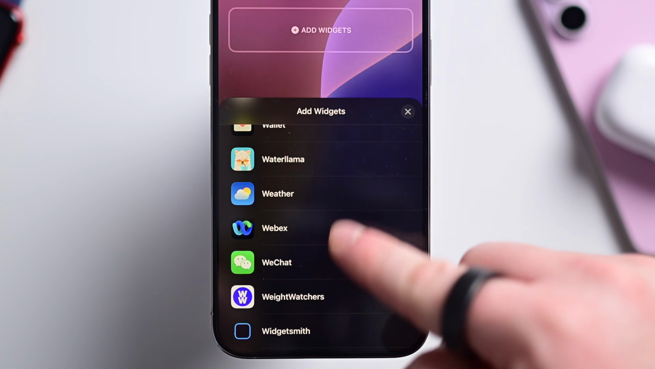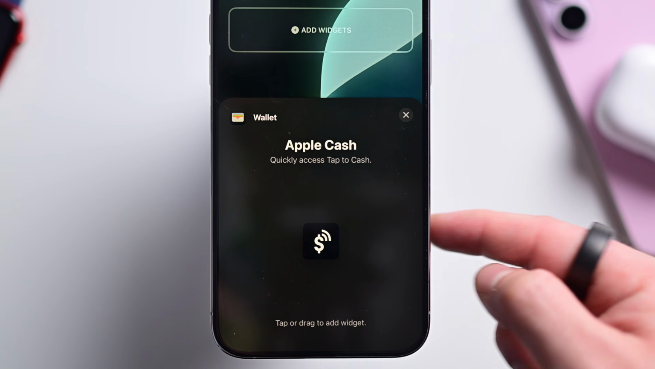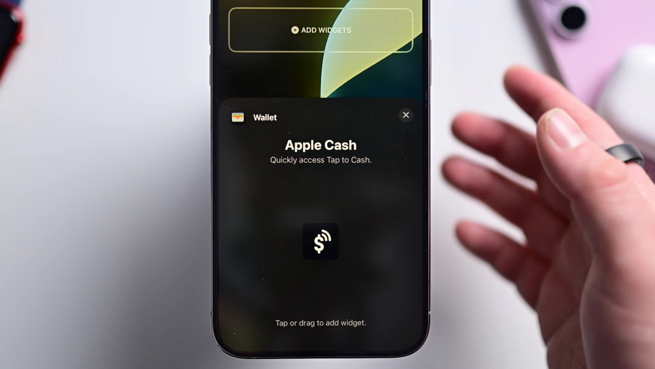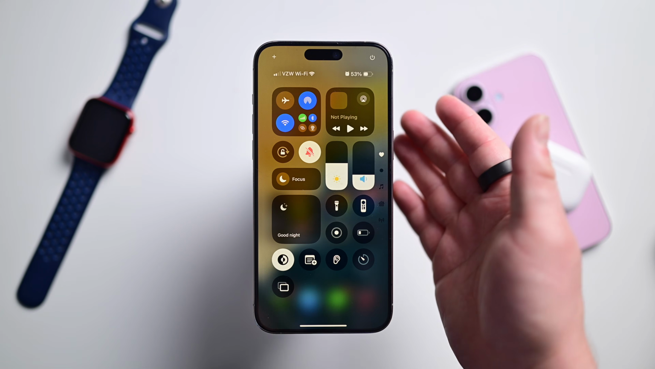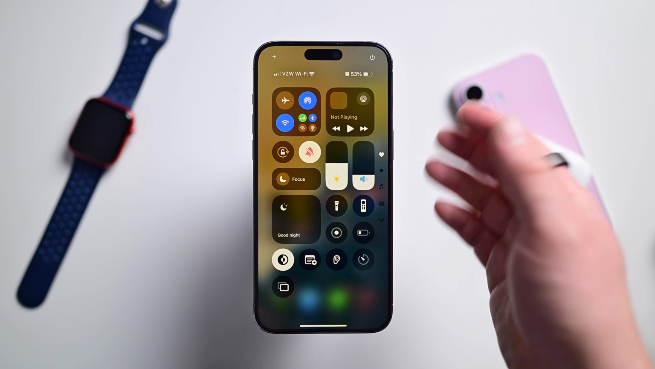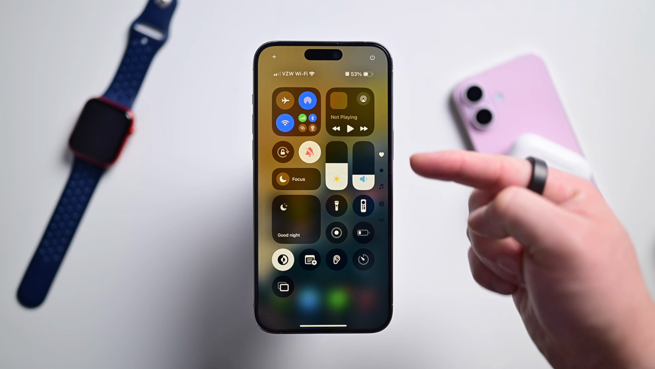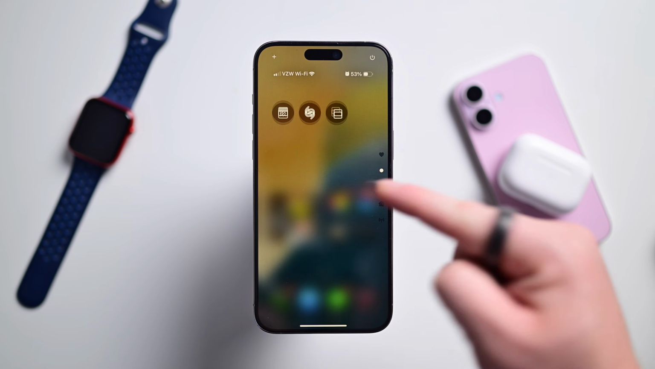But if we go down to Wallet, Apple Cash is a new widget here with iOS 18 for the lock screen. Let's go back into the home screen, and we're going to swipe down from the top to get into Control Center. This is the newly redesigned Control Center. You're going to notice you have your standard first page, but there are also secondary pages. This is just continued from my first page.